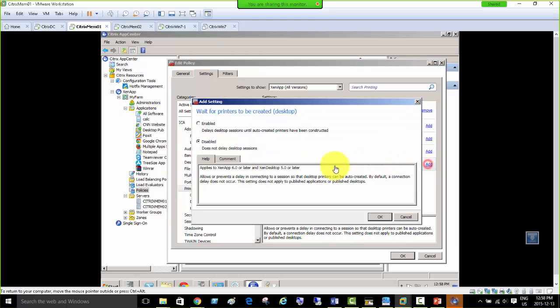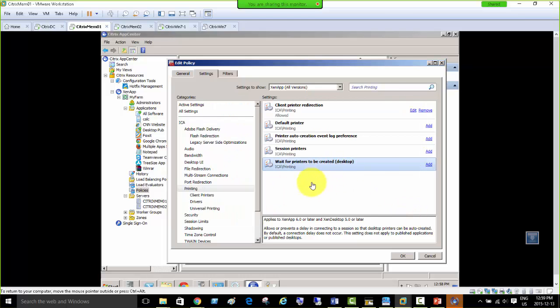Wait for printers to be created. If I click add here, it is already disabled, and it is recommended that you disable this policy, because if somehow the printers are not added to the session, or if they take time, the whole session will be waiting and will not be loaded, and this is not a good idea. But there are some specific scenarios where you can use that.